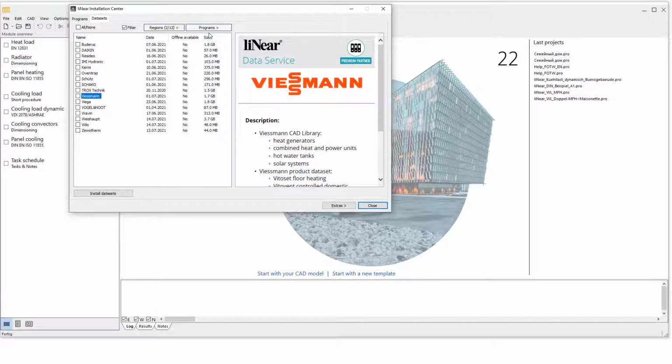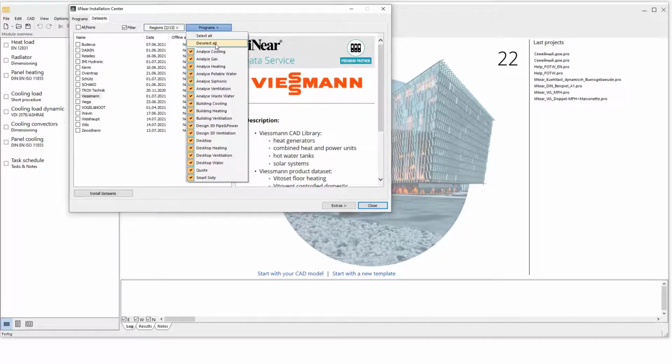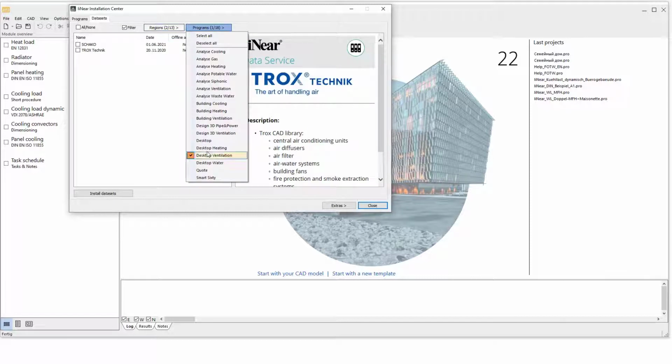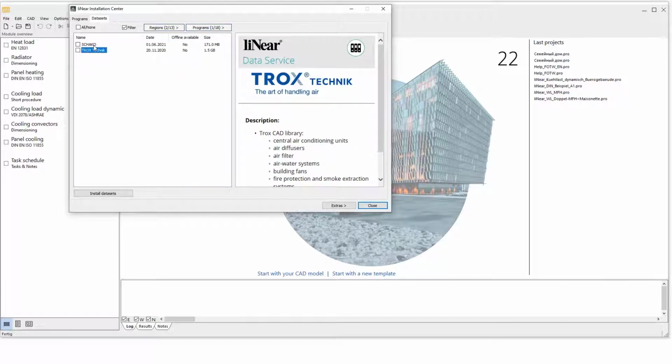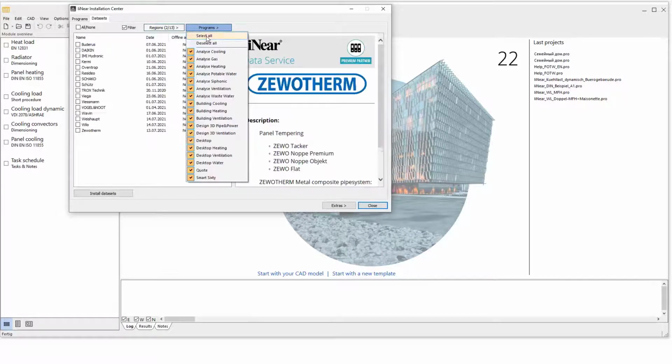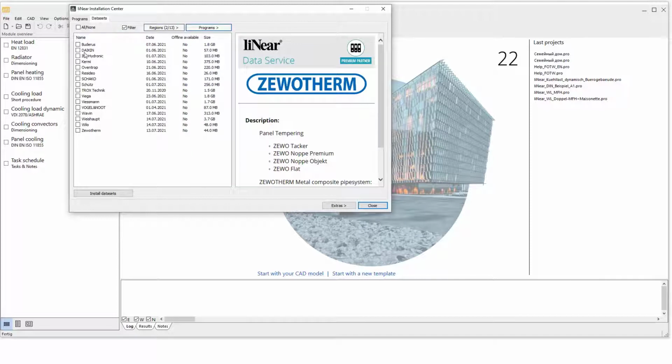Using the filters, you also have the option of limiting the selection of datasets. For example, you can display only the datasets that can be used with liNear desktop ventilation in your ventilation design. You save a significant amount of time by not having to download and install the dataset individually. You can easily make your selection via the checkboxes and download and install all desired datasets in one step.